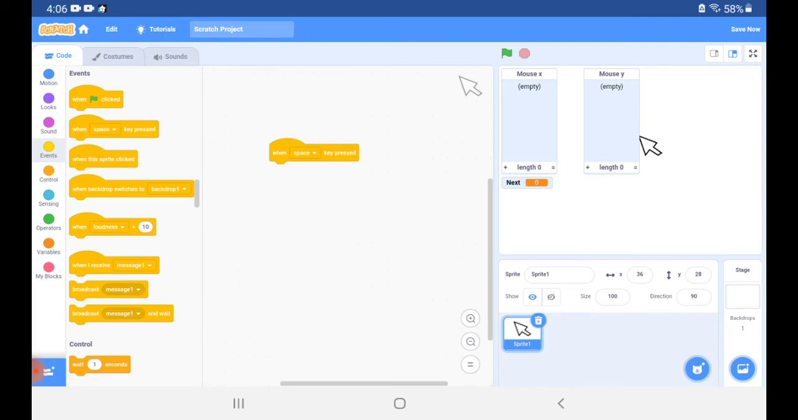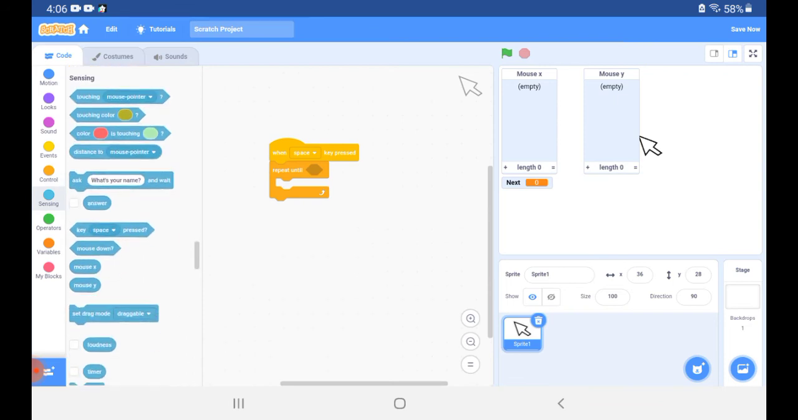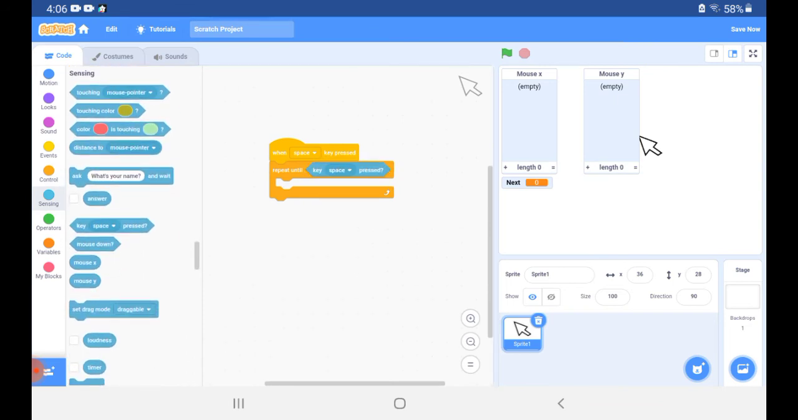After that you're gonna do repeat until key S pressed. So what this is doing, when you press space, it will repeat whatever is inside there until you press S. So that's cool.